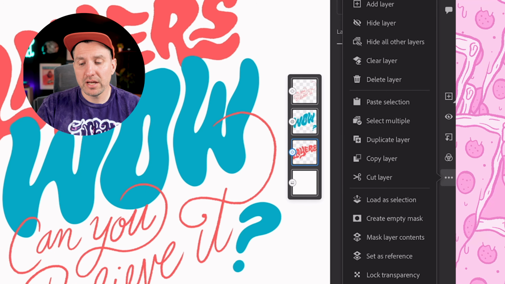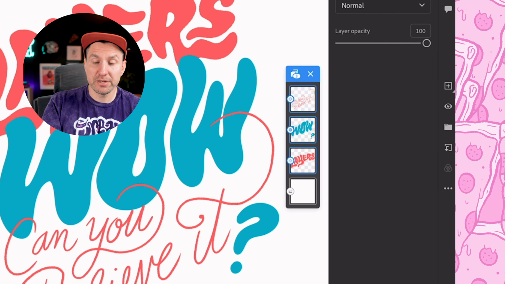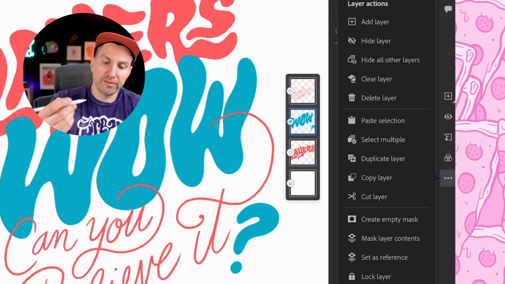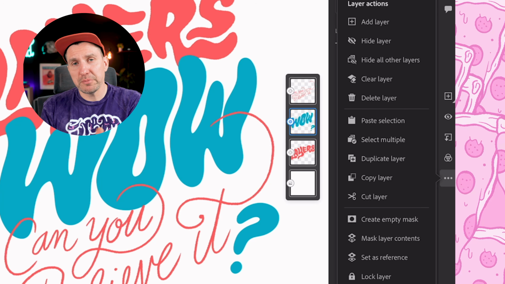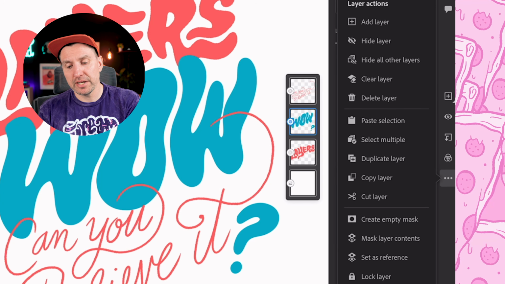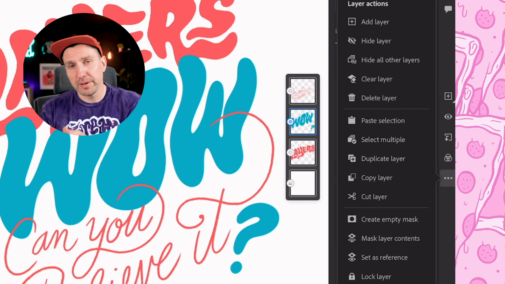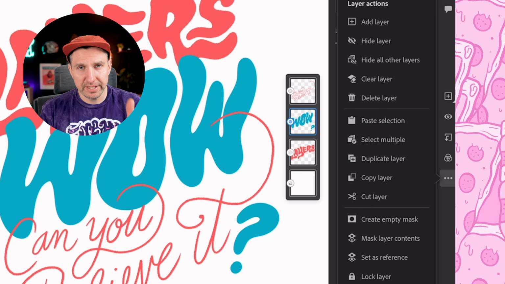Below that, you'll see select multiple. This is so that you can select multiple layers at once. If you wanted to cut a layer from one document and paste it into another document, that's also another thing. You can copy and paste from one file into another file. So I could cut a layer from here, close this, open up a new document or an existing document, and then paste that layer into that document.